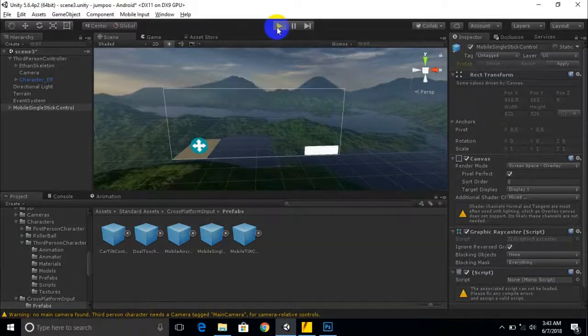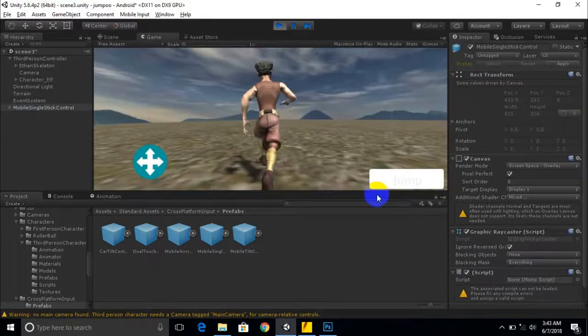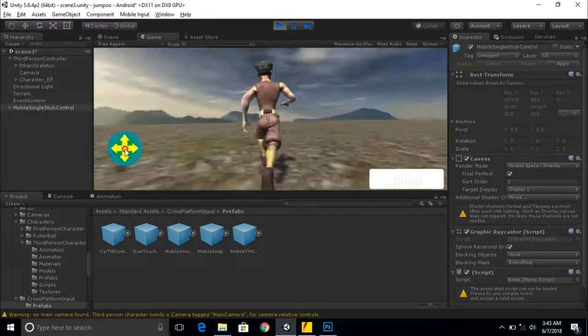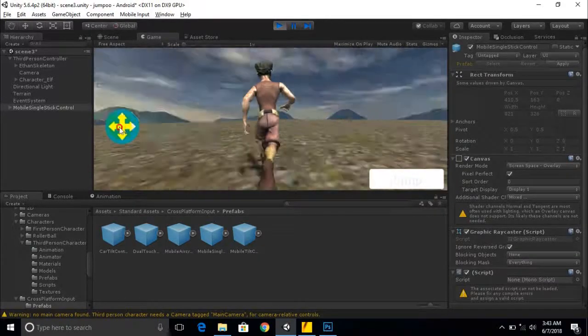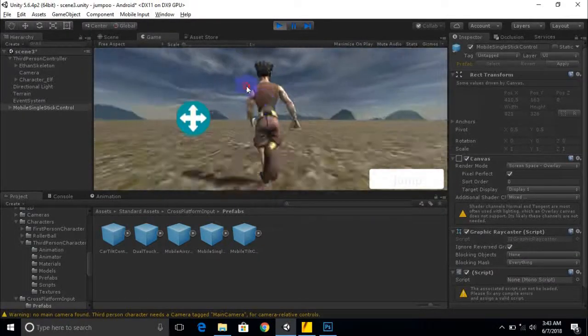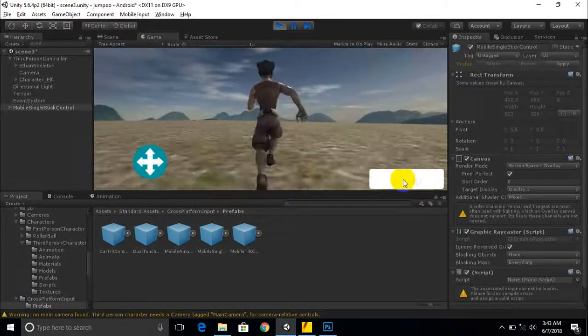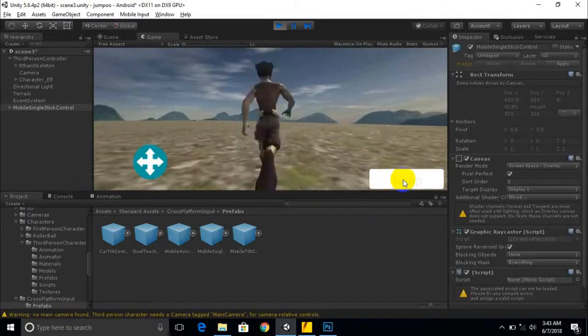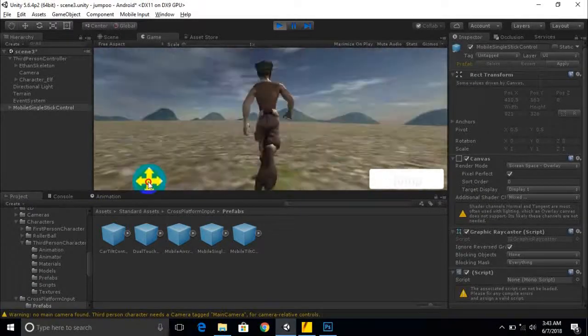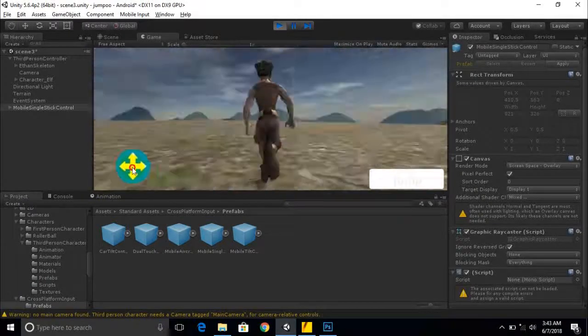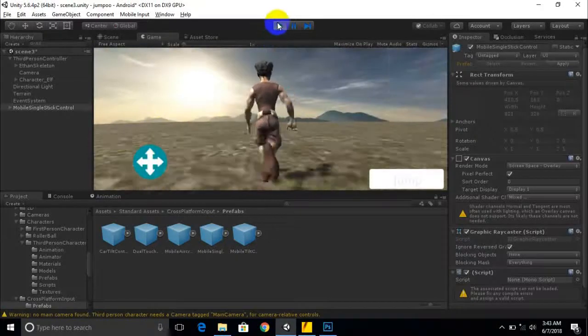We can click on the play button, and now you can see the controls are here. If we move our controls, you can see our character is moving right and left, and if we click on this control, you can see our character is jumping. So our controller is fine. Now we will modify these controls according to our need.